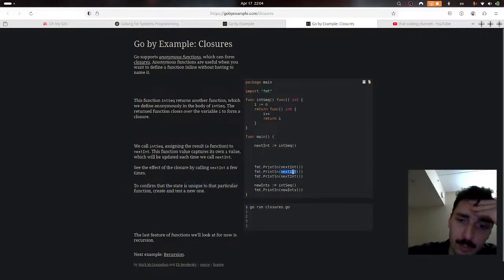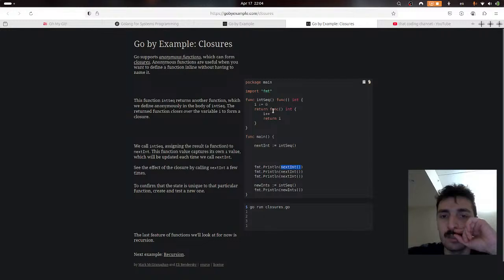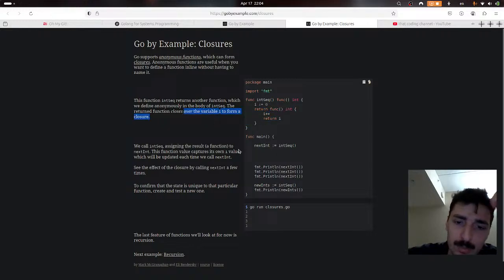Is this function, when it is called here, going to be generated again? The closure closes over the variable i, the returned function, the body of intSeq. The returned function closes over the variable. I don't get any of this, to be honest.